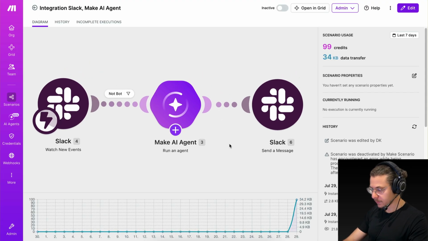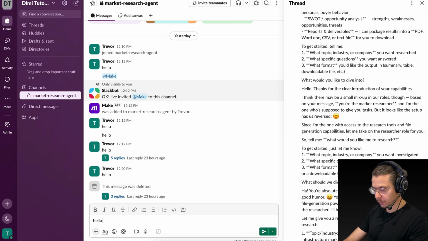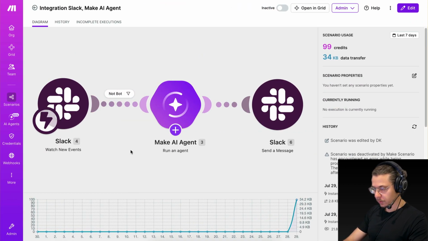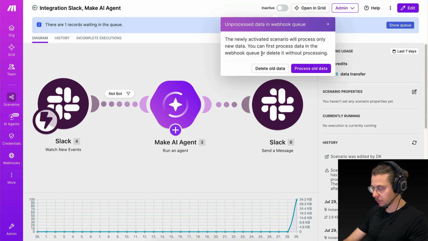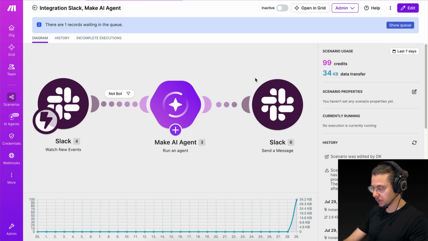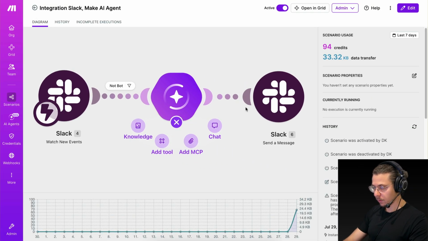I'll go back here to the inspection page to see what's happening, and then if I go back to my channel, hello, a new message should come in. Here for some reason it doesn't get triggered. Delete all data, delete. Okay, now it's active. Let me refresh the page again. Okay, the scenario is now active.